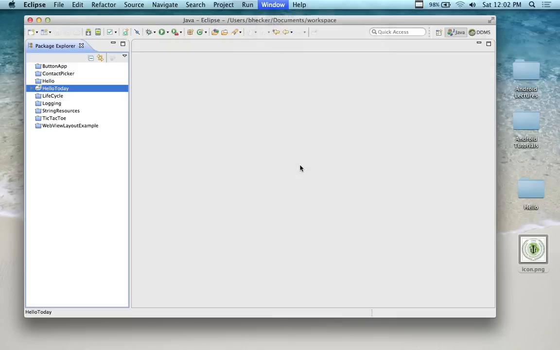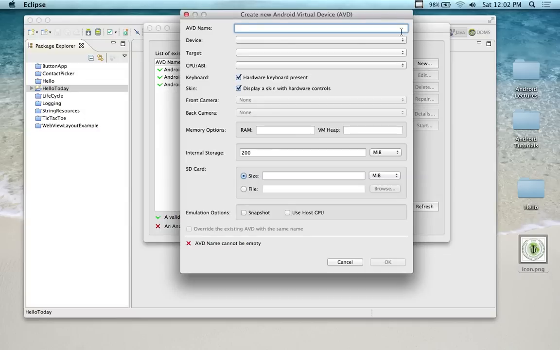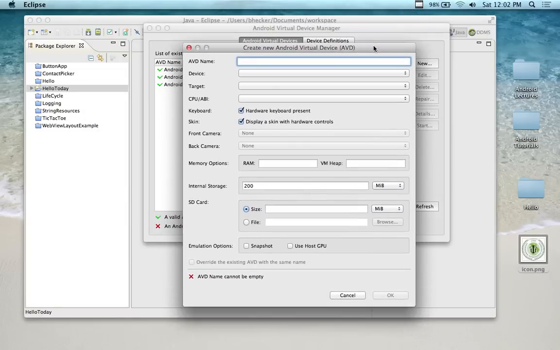The Virtual Device Manager, if you click on it, I have some devices created. I'm going to create a new one. I have a device created for 2.3.3. I have one for 4.0. Your screen's probably going to be empty right now. If it's empty, click on New. Then you quickly discover which of those SDKs you have installed.